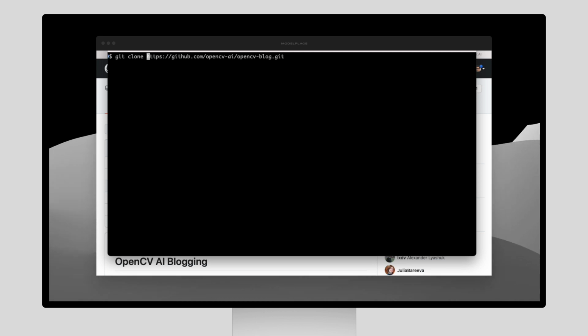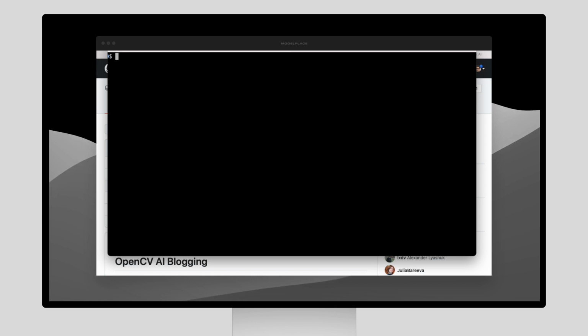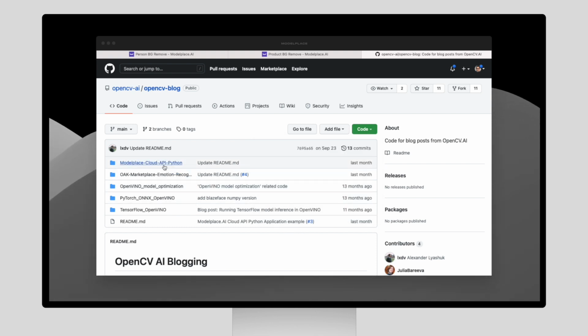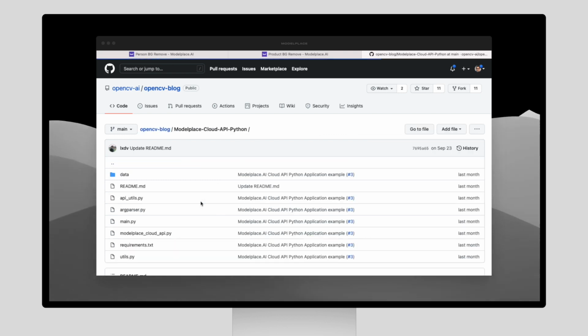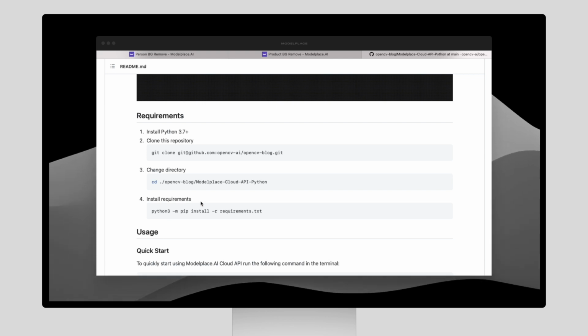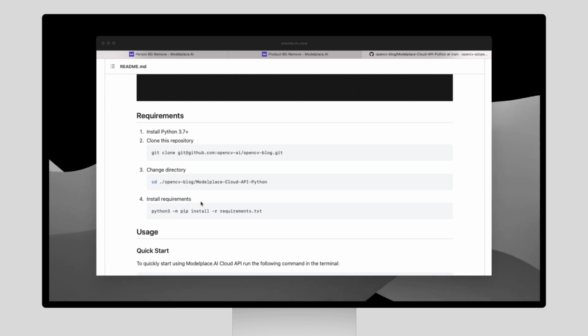You just hit enter, and then you can git clone this repository. I'm not going to go over this. And once you go inside the repository, the instructions are all there. You can actually see, you basically go inside Modelplace-cloud-api-python. And once you go inside that, all the requirements are clearly listed.